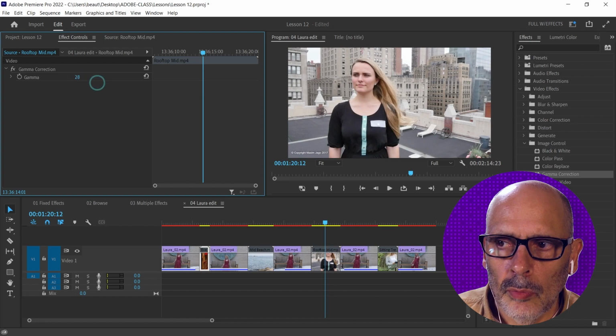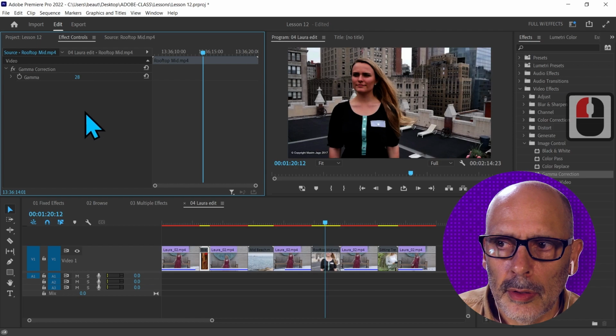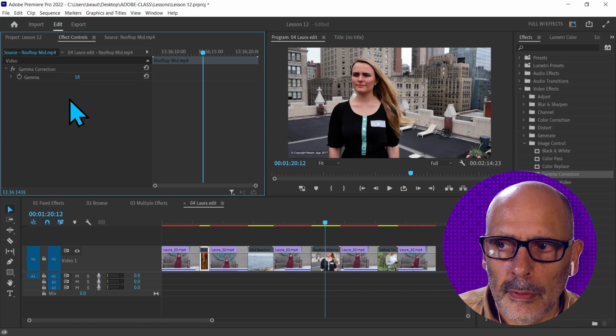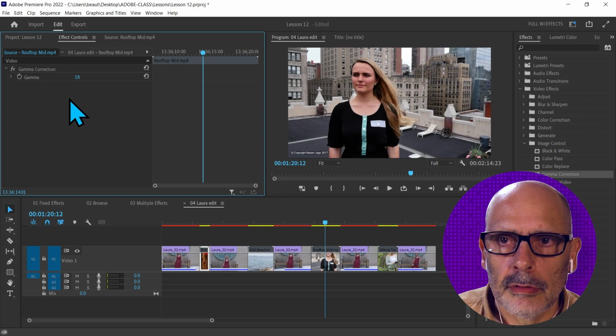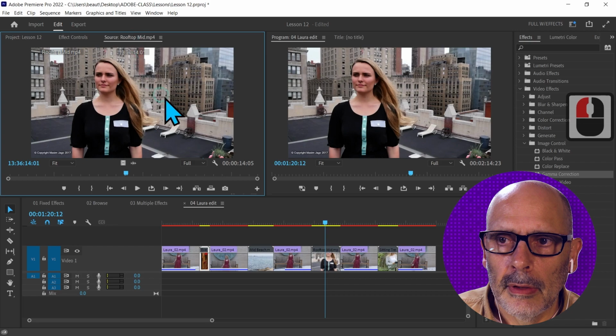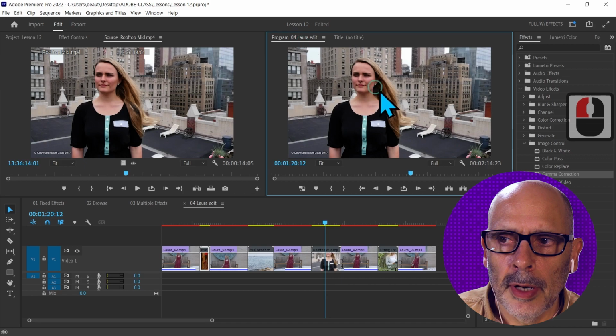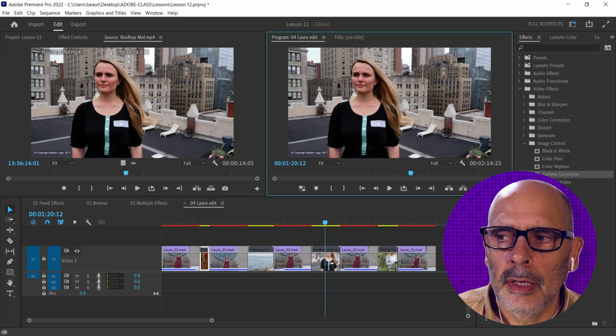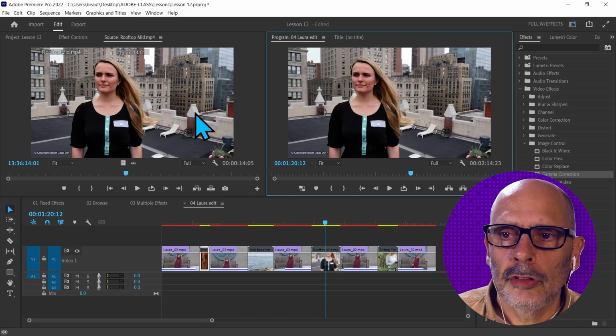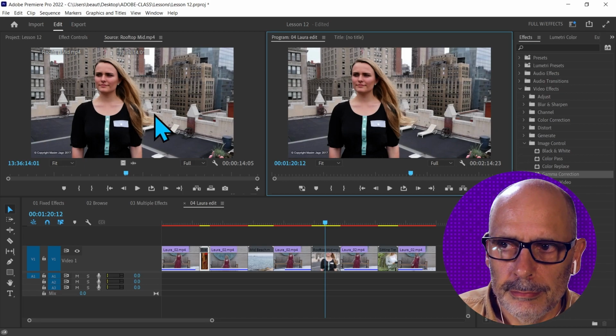And if I change it, watching the program monitor, you can see the gamma was changed. I'll bring it back a little bit to enhance the contrast. Now, if I go back to my source monitor, you can see the source monitor and the program monitor both match. That is because I applied the gamma correction directly to the master source clip.